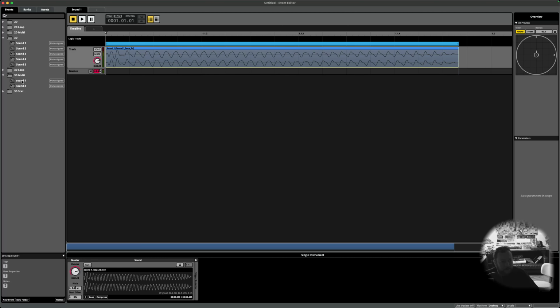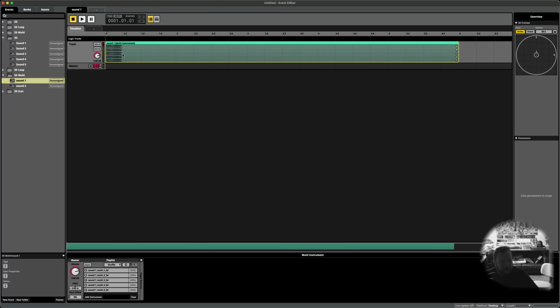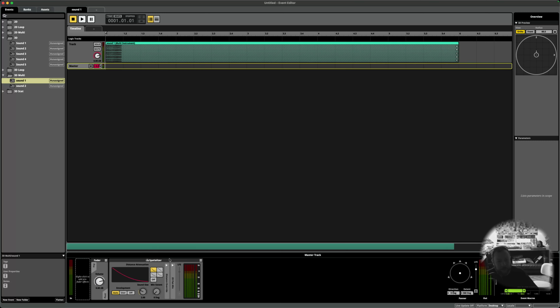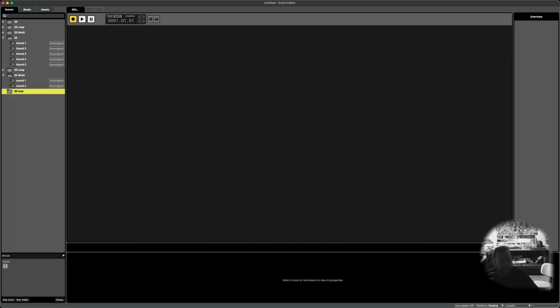Same goes for multis. I have files with the same file name, so sound 1, and then underscore multi 1, 2, 3, 4, 5, and then underscore 3D. These will all be populated into a single multi-instrument, and then a spatializer will be added to the master channel of your event. And the same goes for scatter.